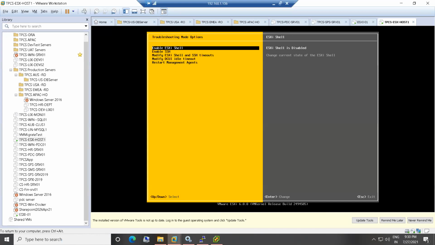Now, this is important. If I try to open PuTTY to this server, what will happen? It won't work because SSH is not enabled. Exactly. So we first have to enable SSH. Also enable the ESXi shell, so that if I want to run some command remotely, I can do that.